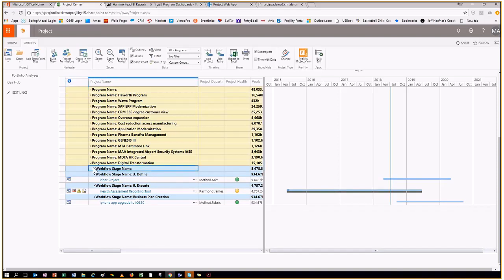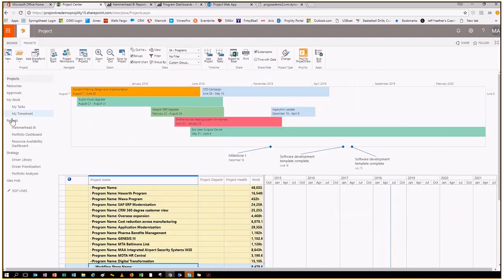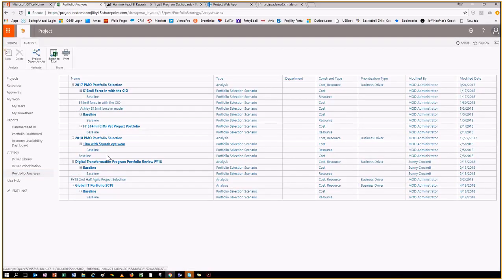Really nice. So if I want to do my portfolio management now, Project Online supports business strategy and portfolio optimization. And we're not only doing this in our IT projects, but we can potentially do it on our program. So if you look here, we have a strategy or an analysis within our portfolio called Digital Transformation Portfolio Review.